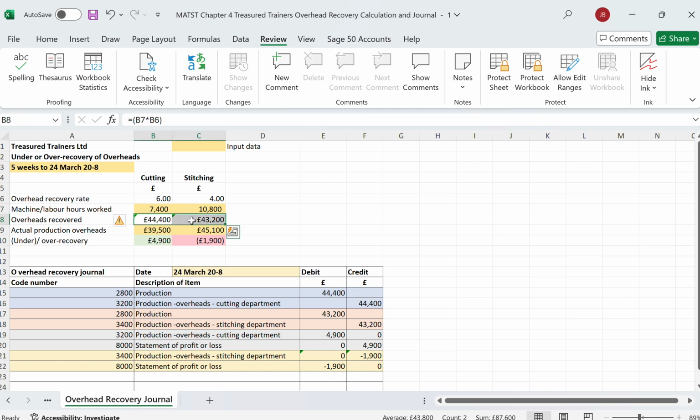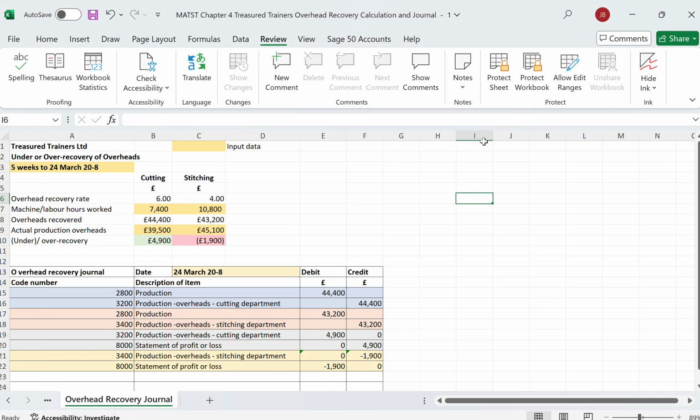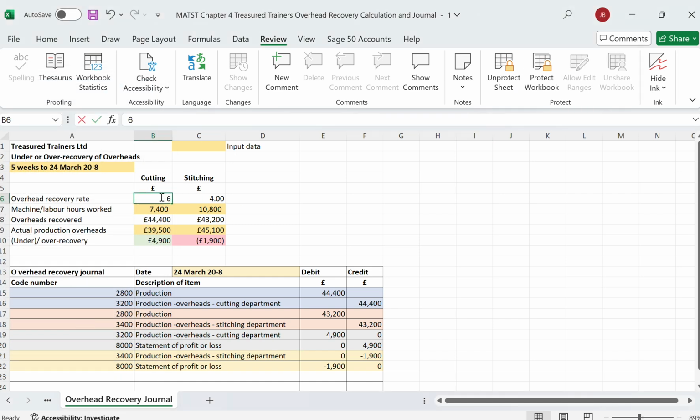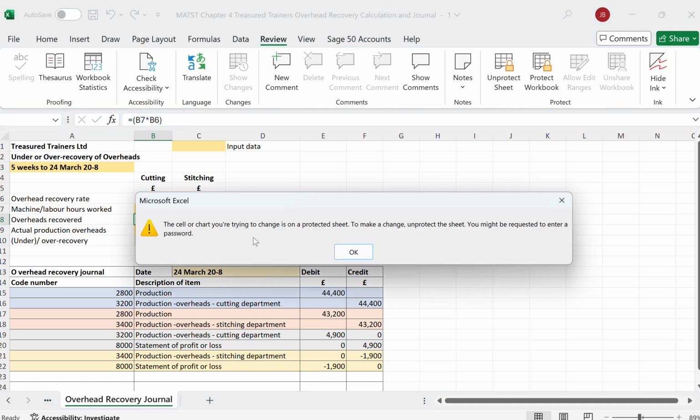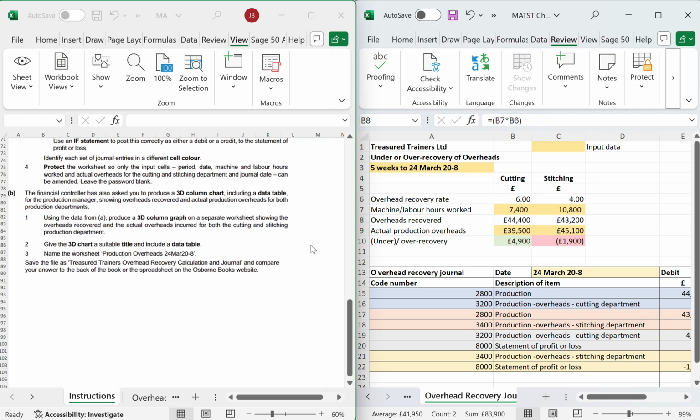Format lock, and then I'm going to password protect it. So these can be amended, this can be amended, this can't, and nor can these, or any of the ones below. Right, nearly done.